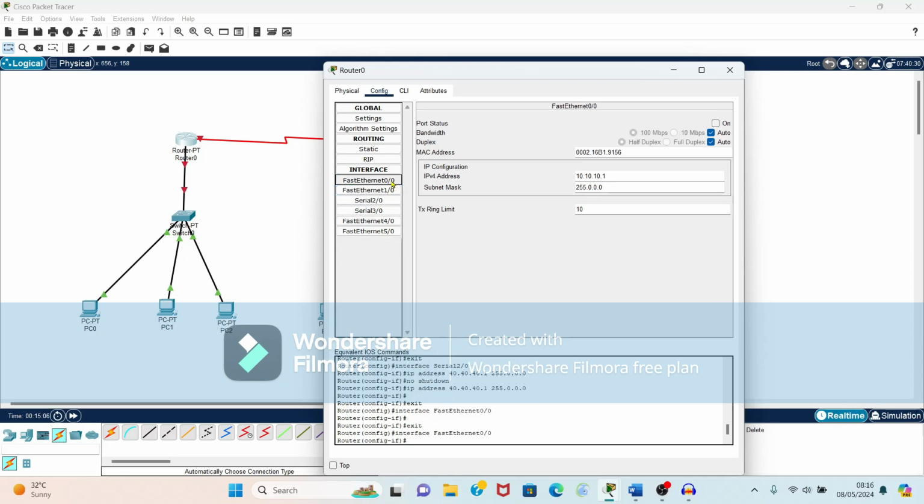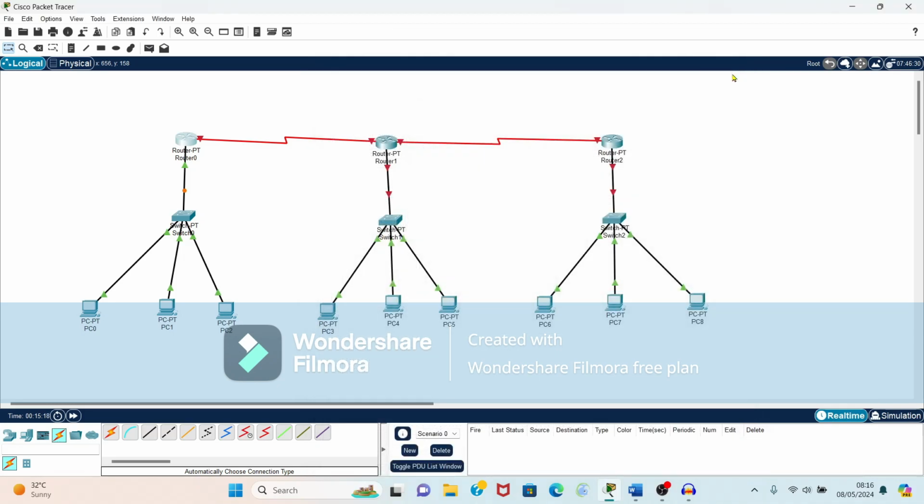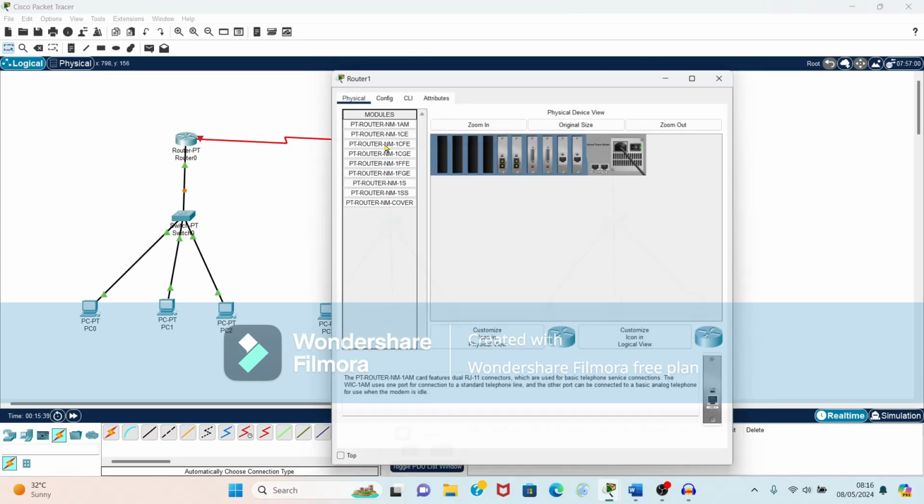And our Fast Ethernet will be 10.10.10.1. Just turn on this Fast Ethernet port. Okay, so we have done the settings for R1, router 0. Now select router 2.